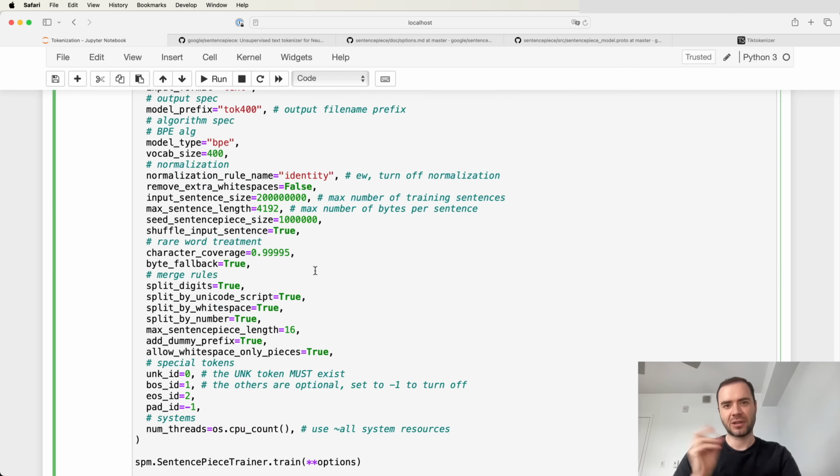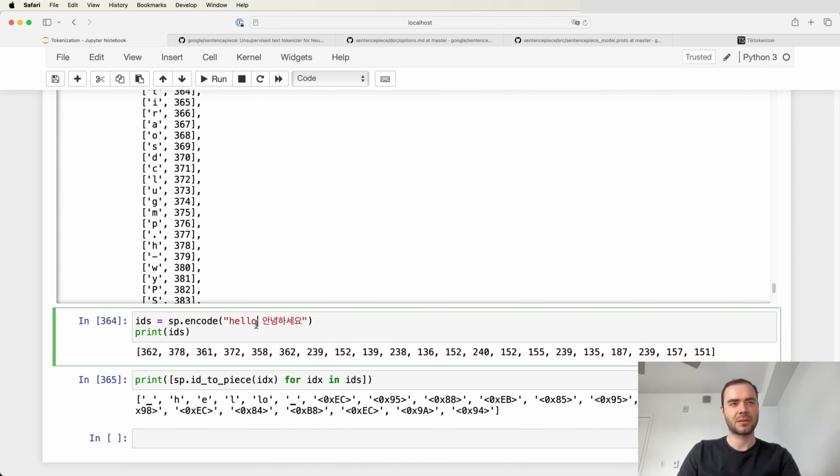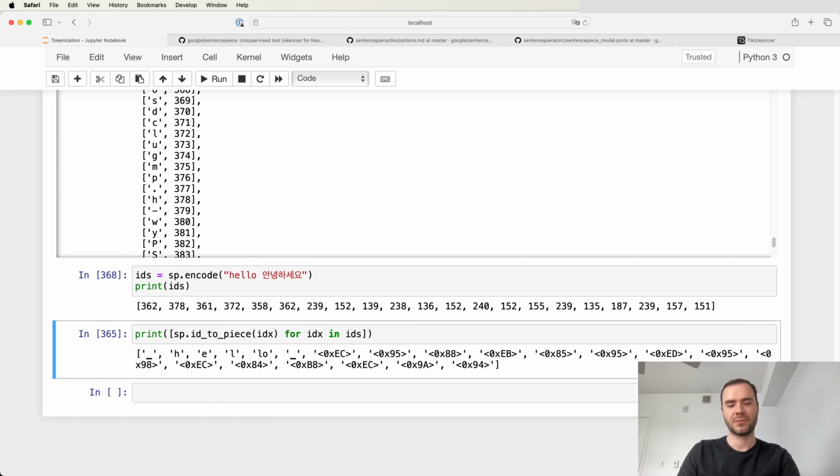And then those that are extremely rare, as determined by character coverage. So if a code point occurred only a single time out of like 1 million sentences or something like that, then it would be ignored and it would not be added to our vocabulary. Once we have a vocabulary, we can encode into IDs and we can get a list. And then here I am also decoding the individual tokens back into little pieces, as they call it.